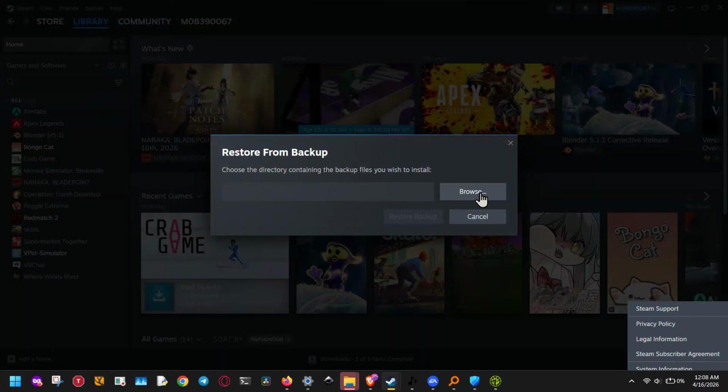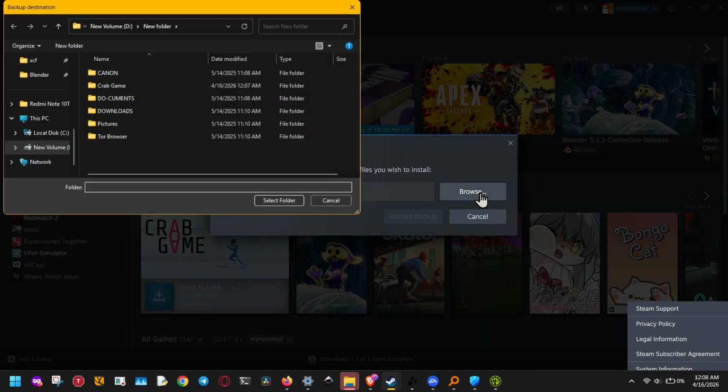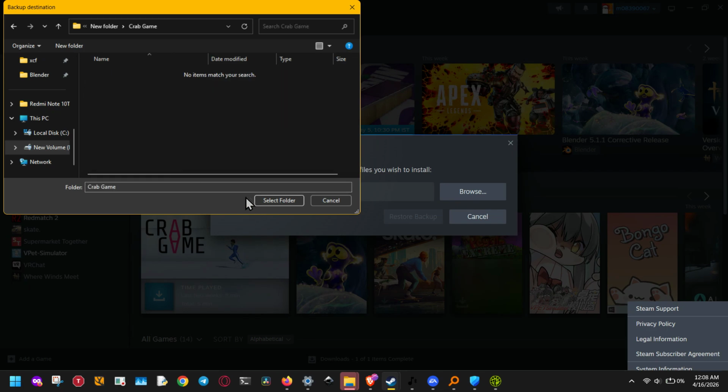Next, click Browse and locate the folder where your backup was saved. Select that folder carefully because Steam needs to point to the exact backup location. After you've chosen it, click the Restore option and then continue with the installation steps.